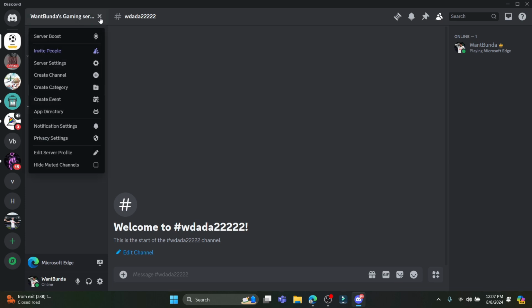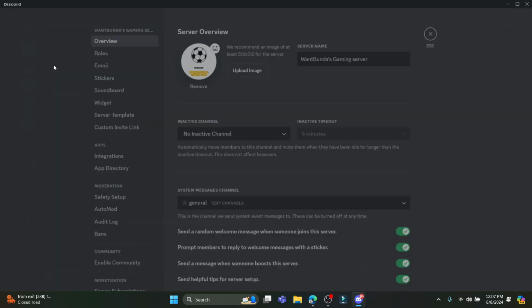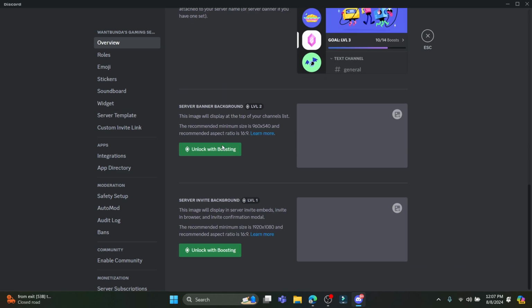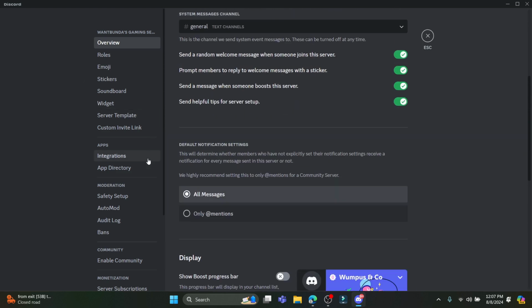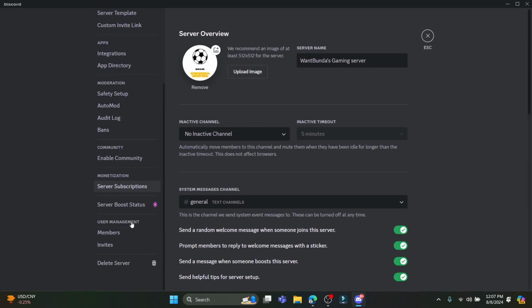Click on the server settings which is over here, and click on server settings once again. So all you need to do is click on the server, click on its drop down menu over here, and click on server settings. Then go to the server. After you're in the server, scroll a bit down.